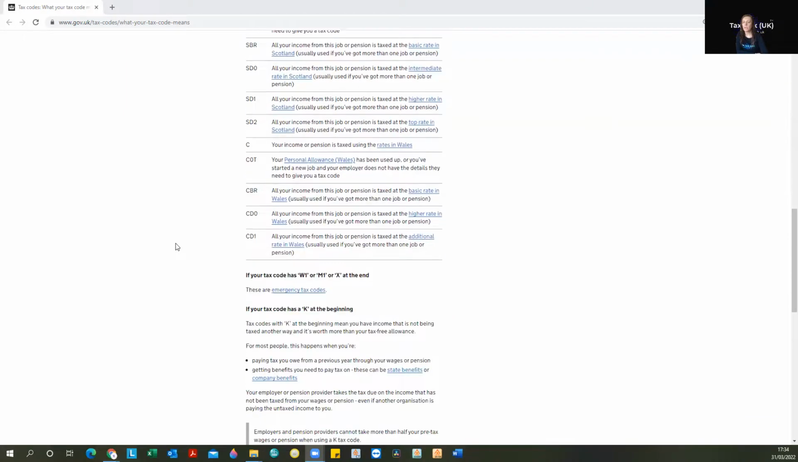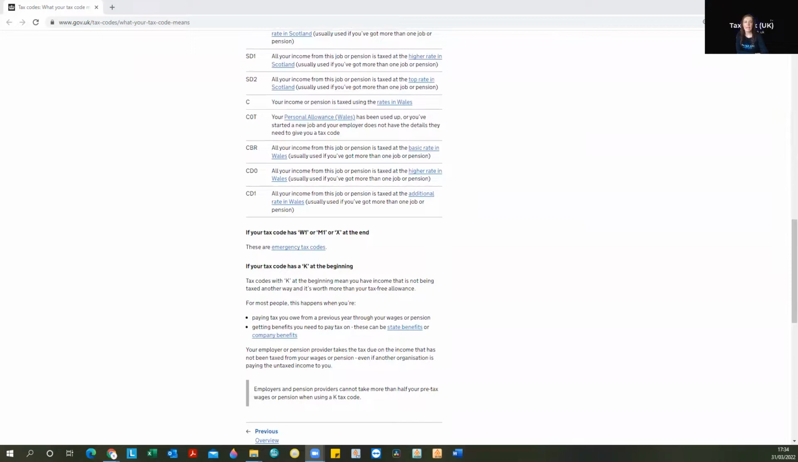And another letter to mention is the K code. So if you have income that is not being taxed from any other source and it's more than your personal allowance, then the K code effectively lets your employer know how much tax they need to deduct to include this other income as well.